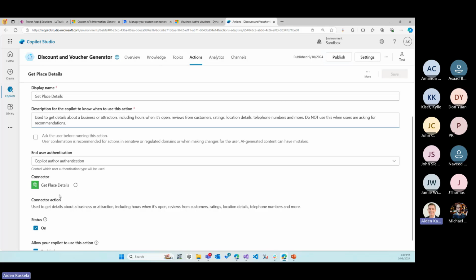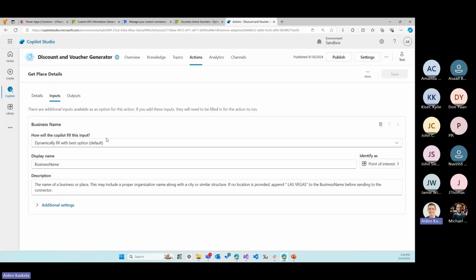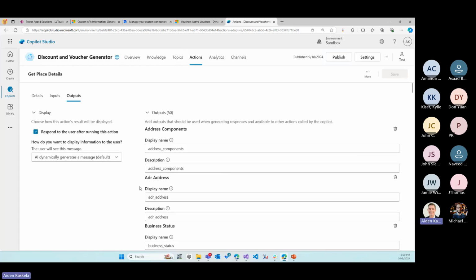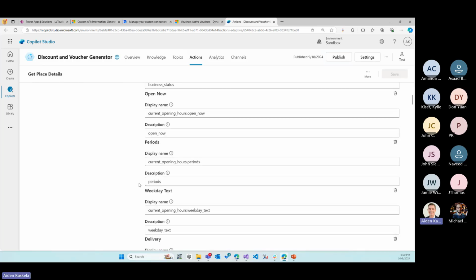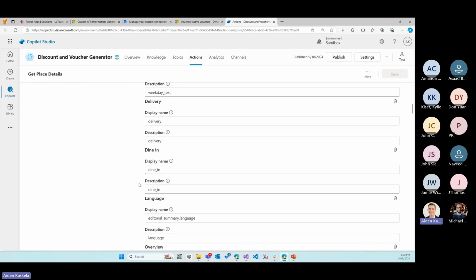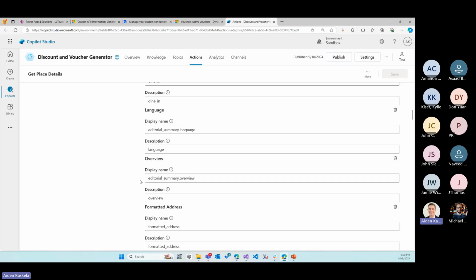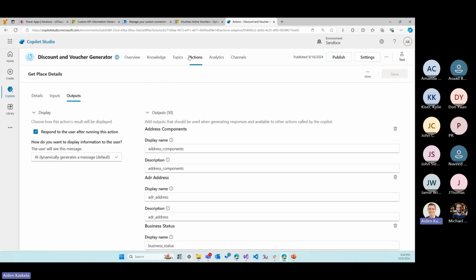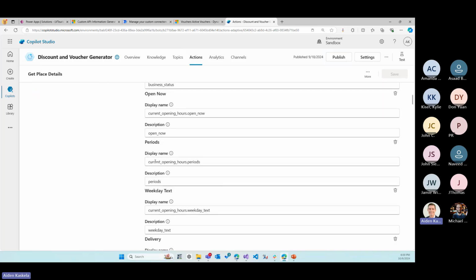So I picked my custom connector, and as a result, it automatically filled in that it wants the business name, and also all the outputs directly from my custom connector. So now Copilot knows when to call this action. It knows what I want, what it needs to pass in, and what information to expect back from it.